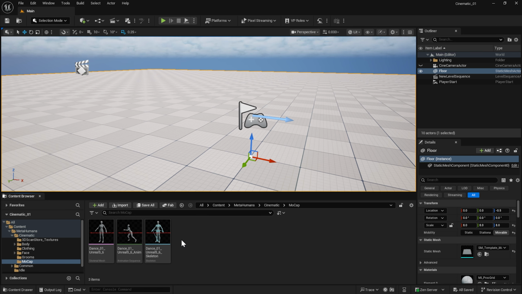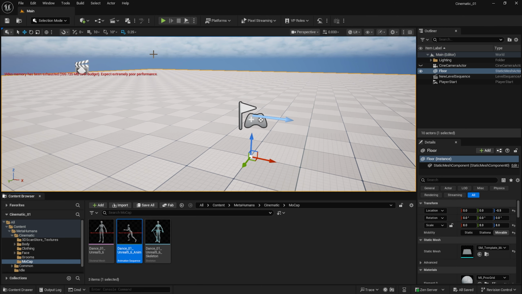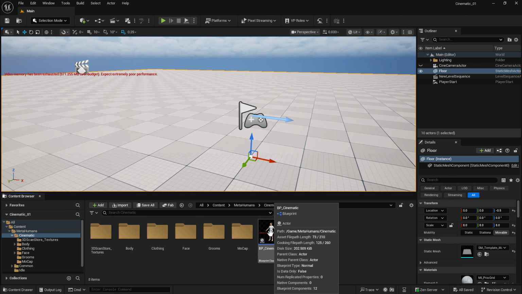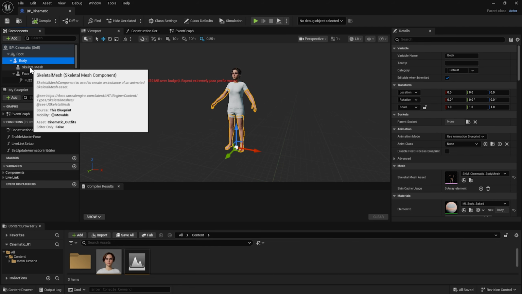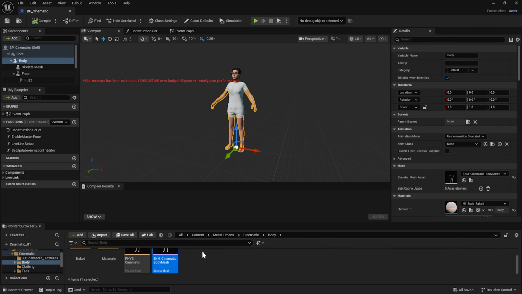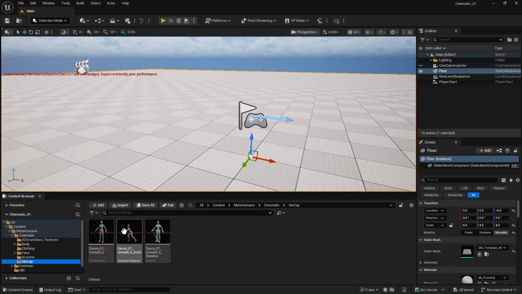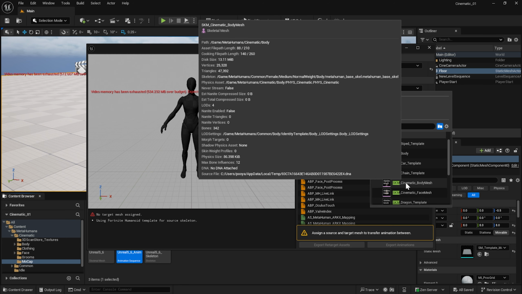To retarget it to a metahuman skeleton, right click on the animation, retarget animations. In the source skeletal mesh, select the skeletal mesh of the animation, and in the target, select metahuman. To see what skeleton your metahuman is using, go select your metahuman, double click to open the blueprint, select body. And as you can see, it uses this skeletal mesh. Close the blueprints, go back to the Mocap folder, right click, retarget animations, this skeletal mesh, and SKM. This is the character skeletal mesh.